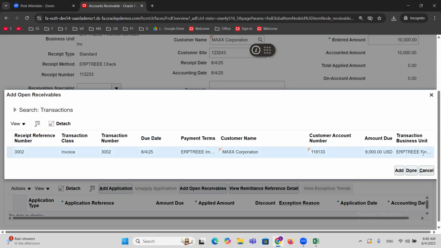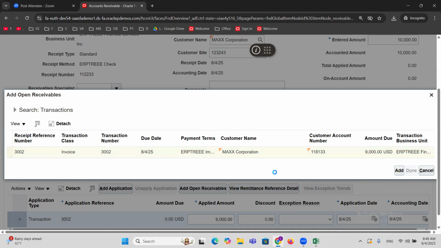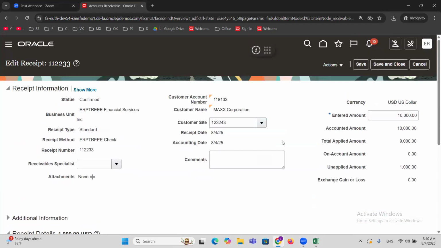Yes, the transaction is available with $9,000. Select the same. Click on add. Click on done. Now save it. Now, if you look at the receipt status, it's confirmed. Now we have $1,000 as unapplied.